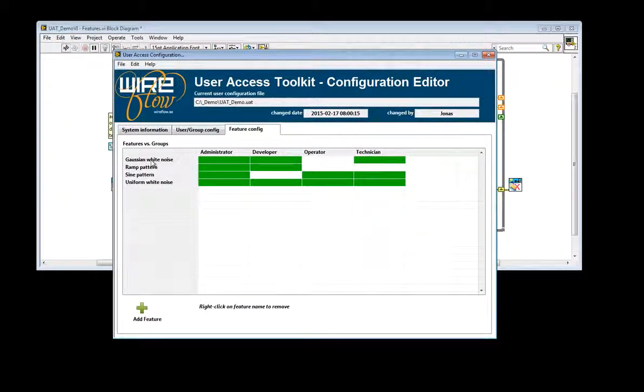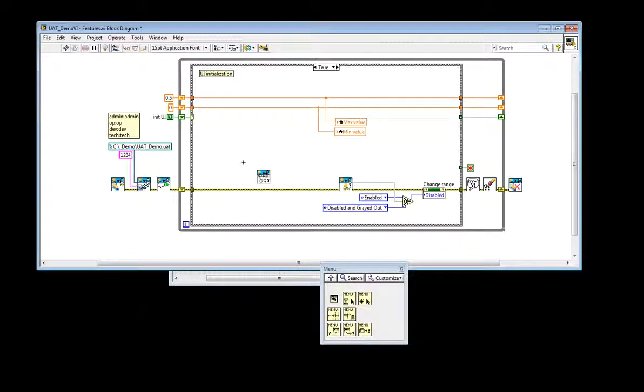VI, I have defined all these features, or all these patterns, like Gaussian white noise, ramp pattern, sign pattern, and uniform white noise, and I have enabled them or disabled them for different kinds of users. So admin has access to all, and that is always active. The developer has access to all of them except for the sign pattern. Operator has only access to sign and uniform white noise, and technician doesn't have access to the ramp pattern. So I want to check that and enable or disable the different features in the enum selector.